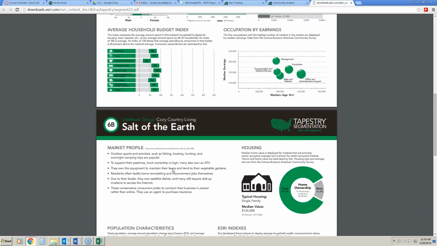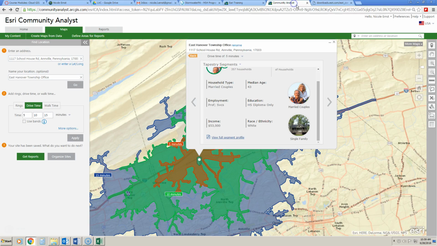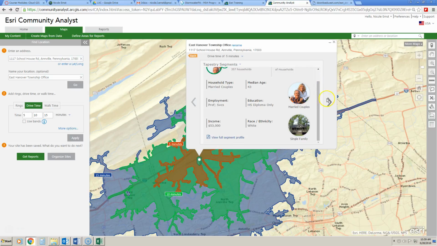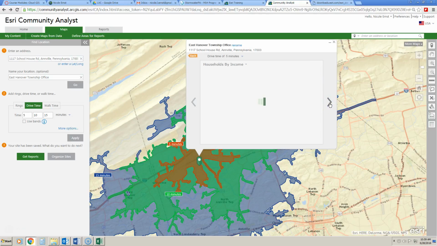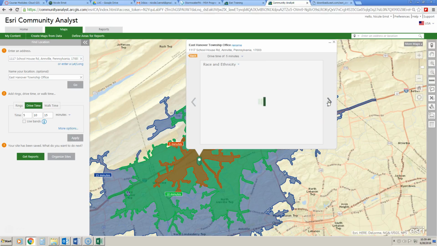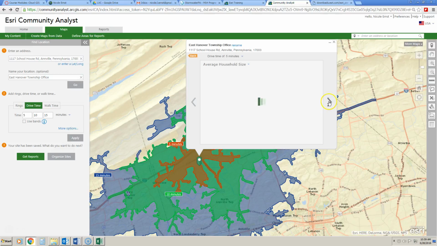So this just gives a lot of detailed information about that particular population within that 5-minute drive time, and we can do the same for all of the others. And if we keep going through this, we're going to get infographics for a lot of different factors. And yeah, just keep going through and you can get lots of really good information about that.